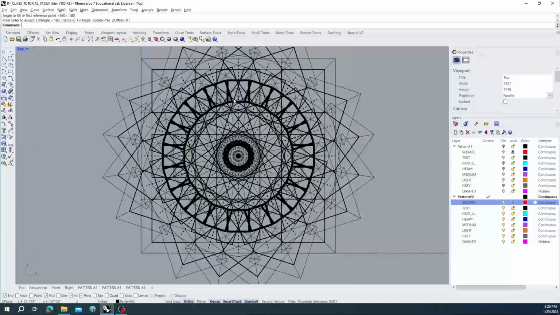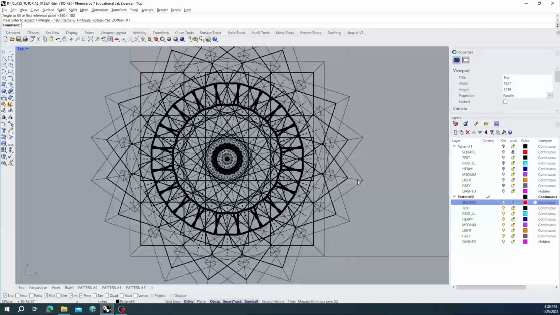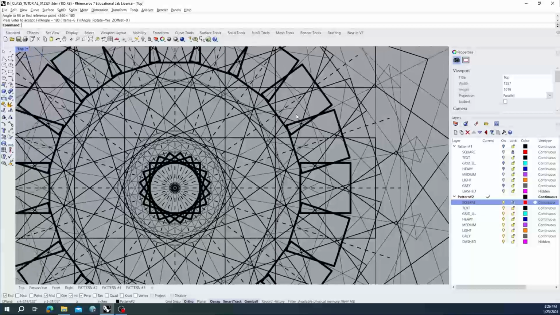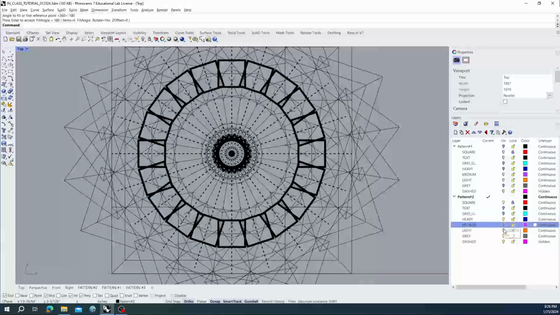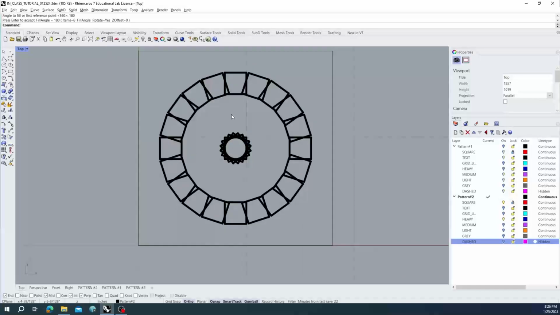Maybe I think that's very interesting and I want to develop this further, but create new geometries. So one way that we can quickly create new lines, first I'm going to hide everything except this very dark layer because that's the layer that I want to be affecting right now. So I'm going to turn off all my lines besides the heavy layer.